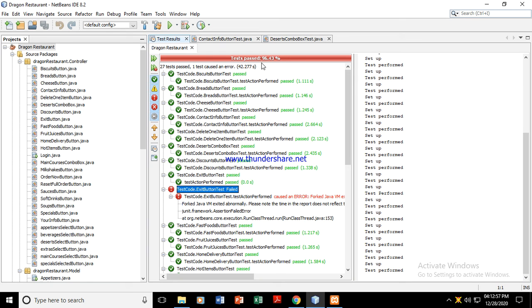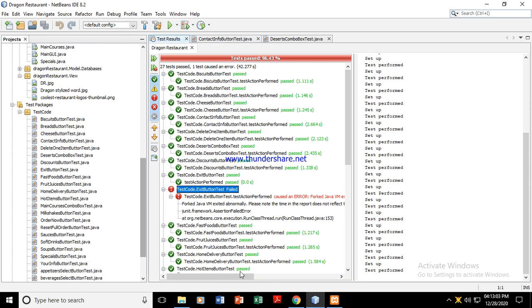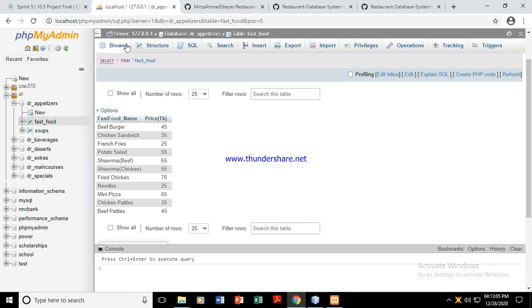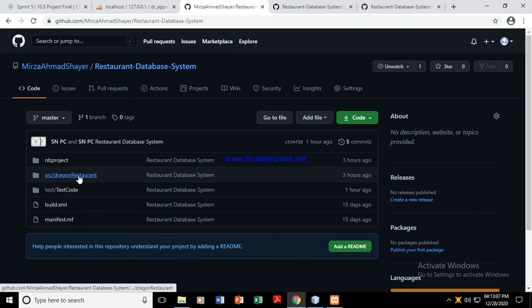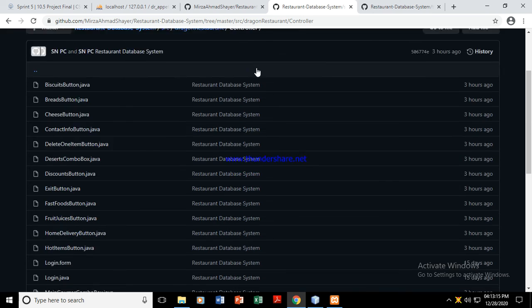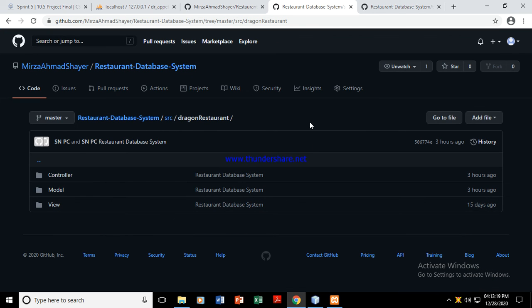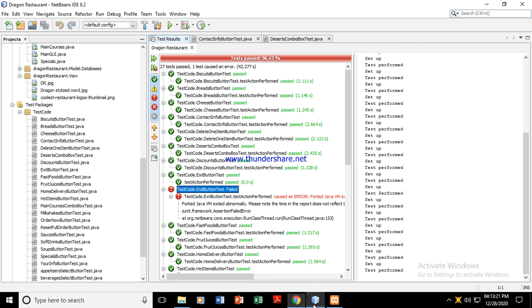The test results are here. 96.43% pass. NetBeans IDE, the controller, model and view, the test code, phpMyAdmin, Git, SSC Dragon restaurant and test code. Test code contains all the test code. SSC Dragon restaurant contains the model, controller and view. This is my entire project, and thank you so much.